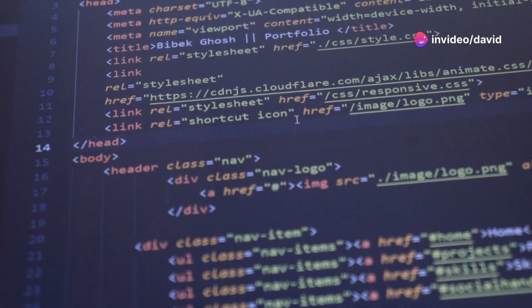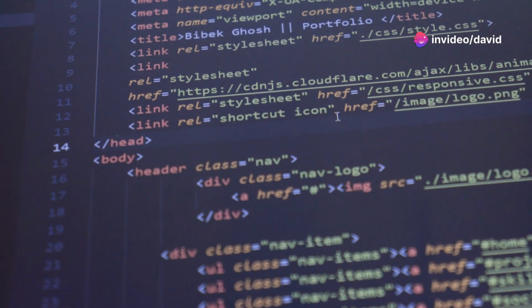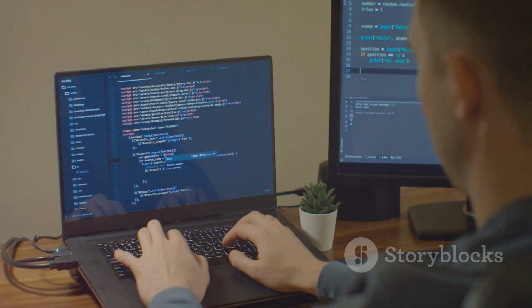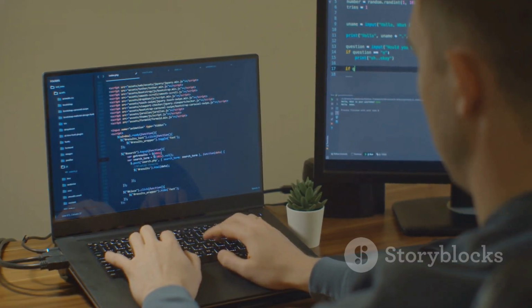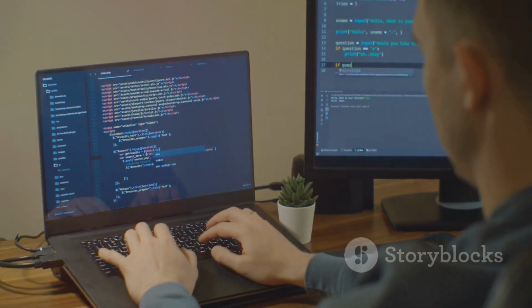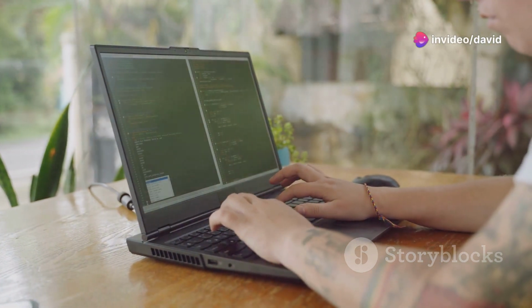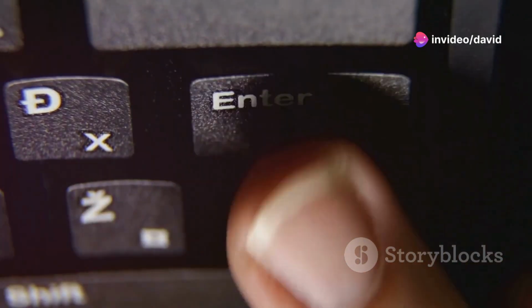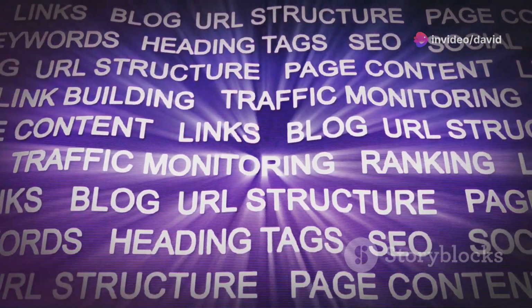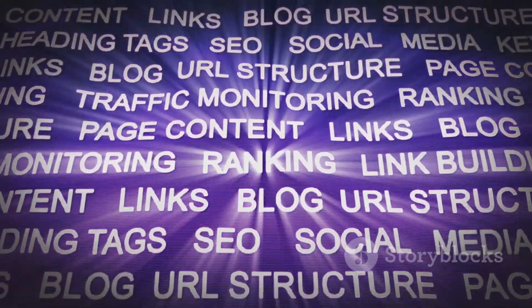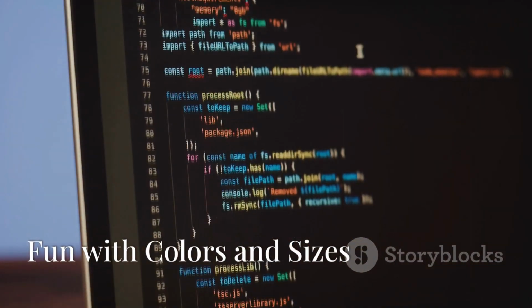CSS, H1, color blue, font size 32px. This CSS code is telling the browser to make all the elements, the headings blue, and 32 pixels in size. Let's experiment. Change the color value to red and the font size to 48 pixels. Hit Enter after each change. Wow! The heading on the website just changed color and size right before your eyes. You are now a master of website styling.